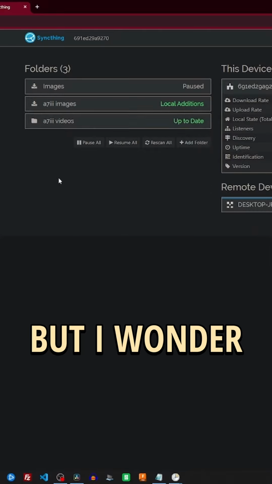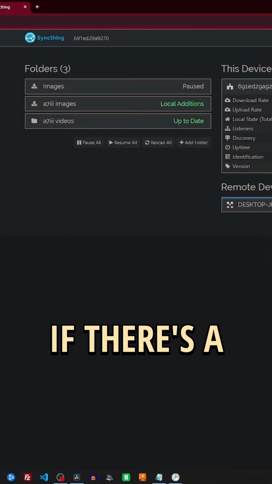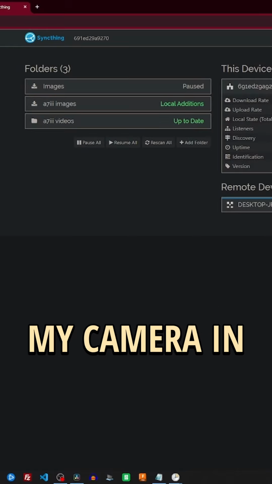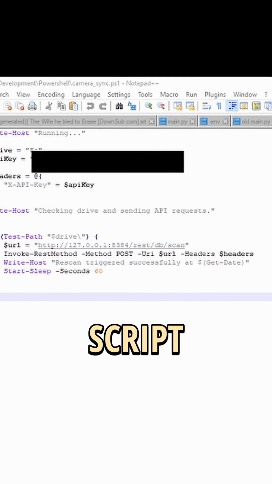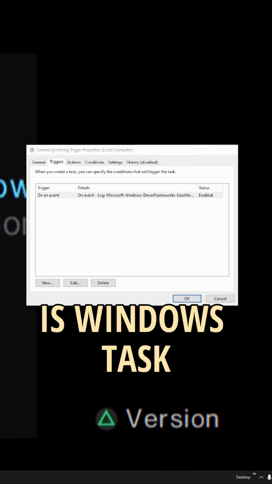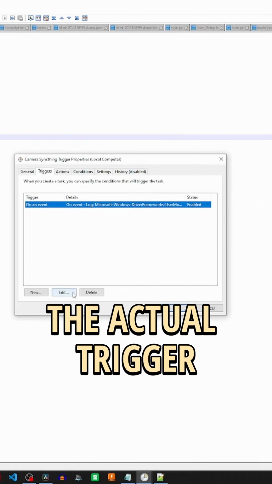files there, but I wonder if there's a way to trigger the remote NAS to sync whenever I plug my camera in. I created this script. What I'm using to actually trigger this script is Windows Task Scheduler. The actual trigger is an event.